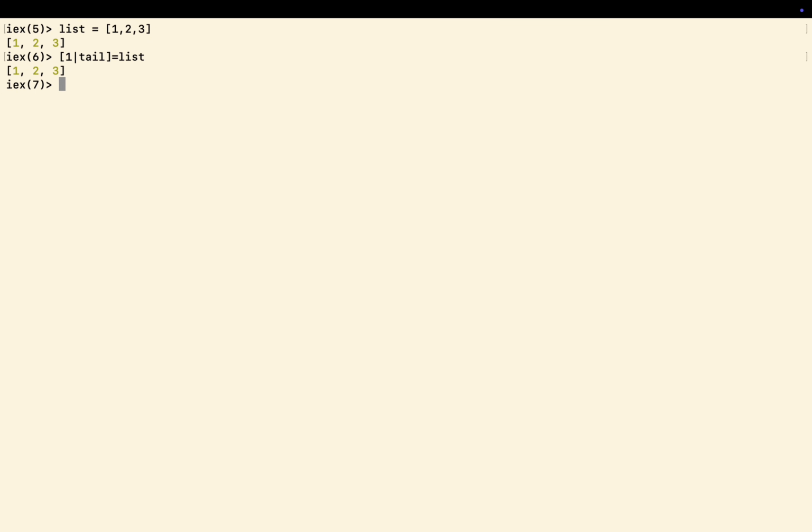One quick thing before we move on. By default, if a variable already has a value and you use it on the left side of a match, Elixir will rebind it, giving it a new value. Sometimes you don't want that. You want to say match against the current value of this variable, don't change it. That's what the pin operator is for.